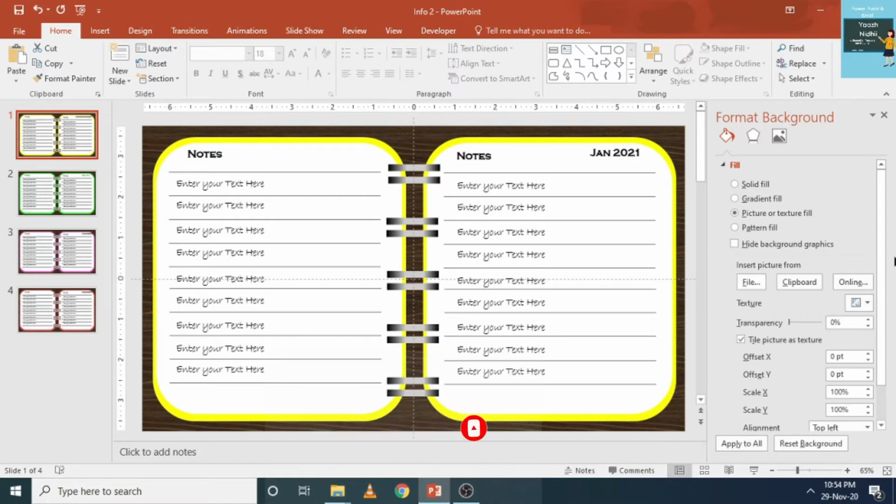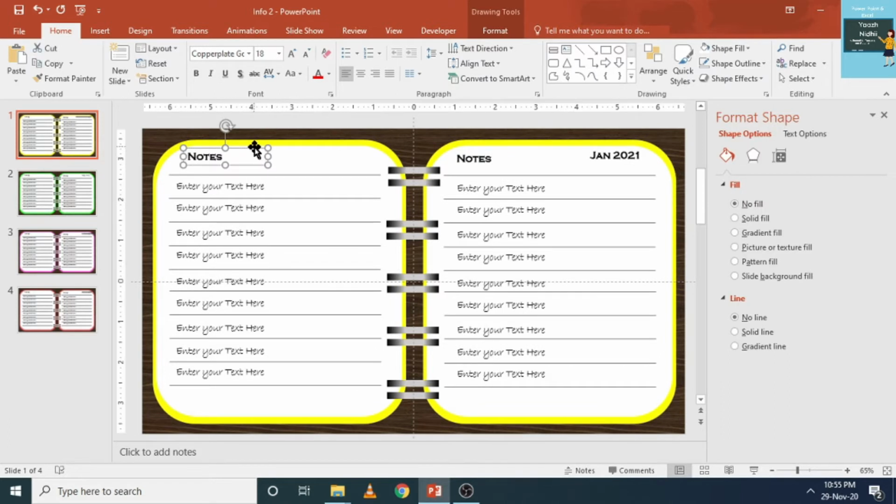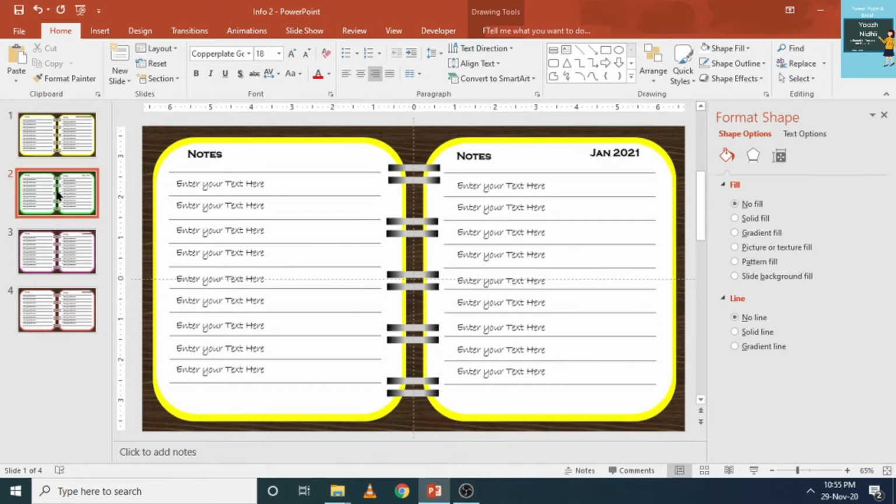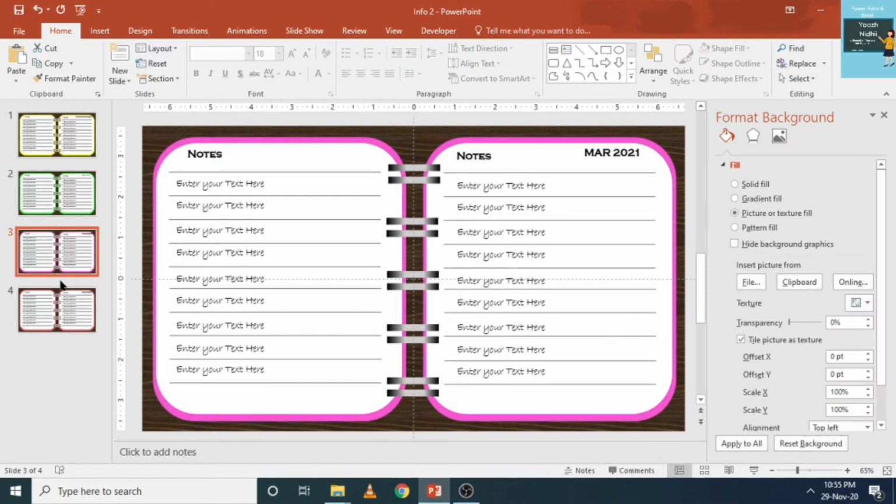Today I am going to tell you about how to create your presentation with a yearbook design. Now you can see the yearbook design which I have created with a yearbook outer cover and background, and a writing page with ruled lines, and you can enter your text here, and you have mentioned the heading as notes and within it the month and year of your diary. Likewise, I have created for February, March and April, and you can design for your own with your own ideas. Now I am going to tell you how to create this.